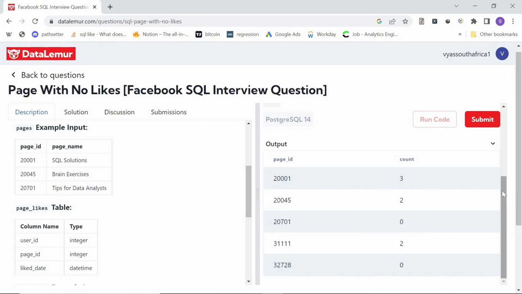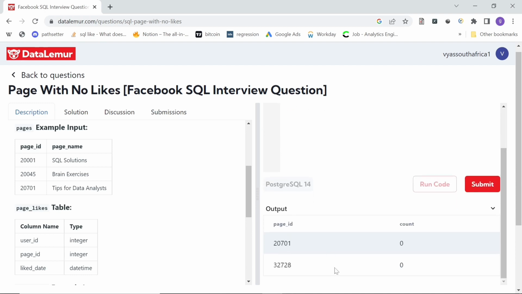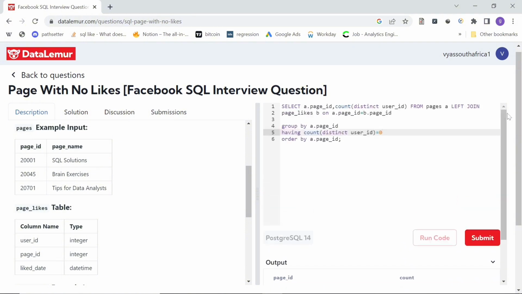Okay, so now to find the pages which have no likes, we just need a simple condition here, like saying having count distinct user ID equal to 0, right? That means not even a single user liked the page. So now let's run the code, and we get those two pages which have no distinct users.